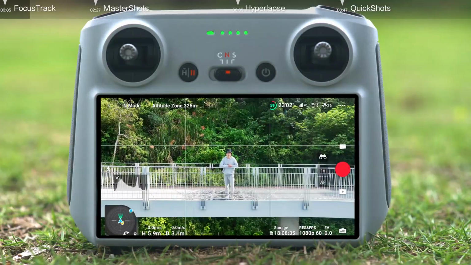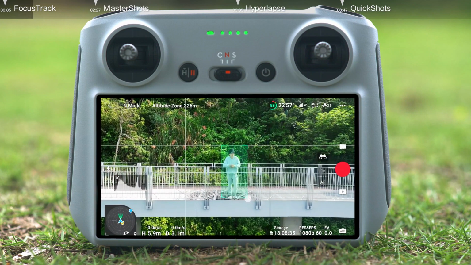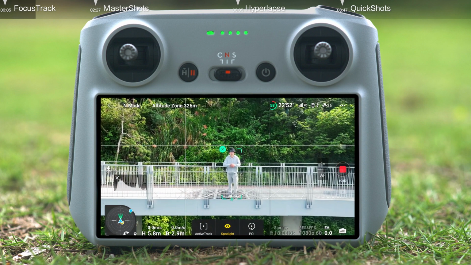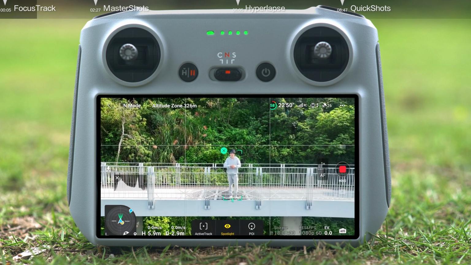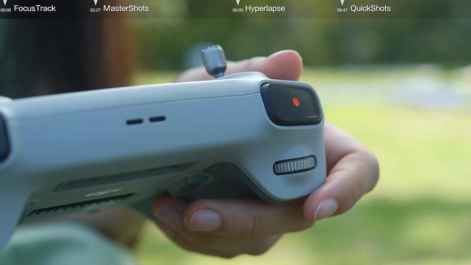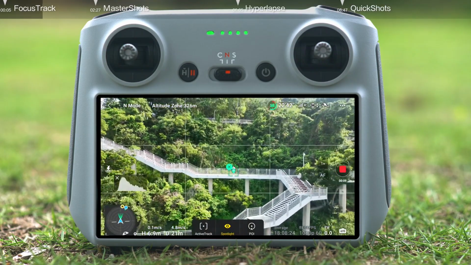Spotlight. When using Focus Track, Spotlight is the default mode. Tap the shutter record button on the remote controller or the screen to start shooting photos or recording video. You can operate the control sticks to adjust the distance between the aircraft and the subject, or adjust the composition with the gimbal dial or left control stick.